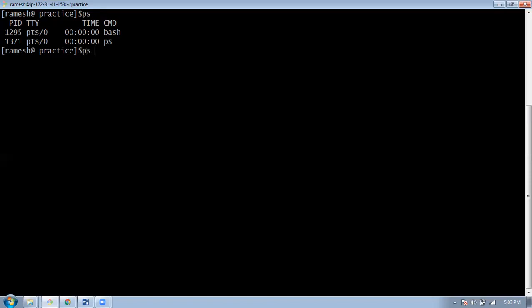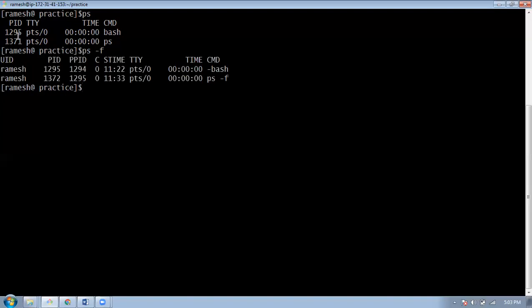I want to see more columns. You can use the full format. Here there are only PID, terminal, time, and then command. With the full format you can see the user ID as well, the parent ID as well. There are other columns also. You can see that with the option -f. Full details you can see.